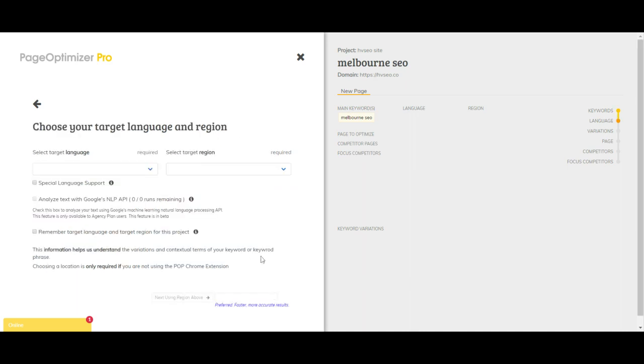Here we'll choose our language and our region. There are two different ways to run a POP search. You can run a search using our servers, in which case you will choose the language that you want, and I would like English, and I would like Australia. Or if you have installed the POP extension, and you can see that in the top right-hand side, which I highly recommend doing, you can search using your current setup.